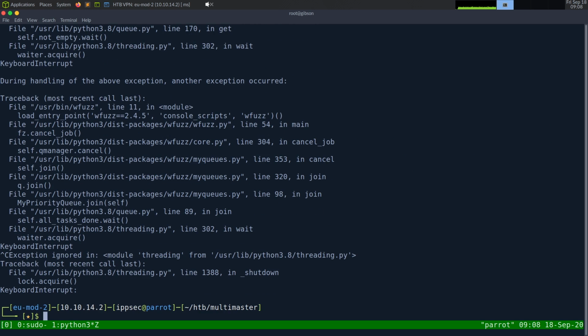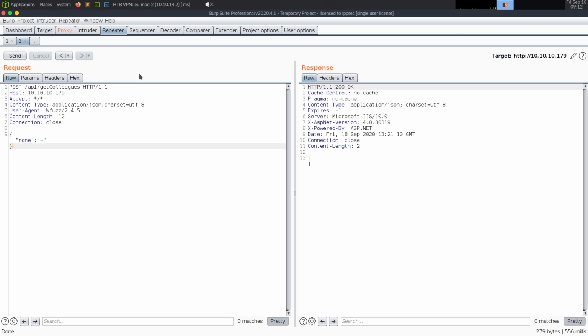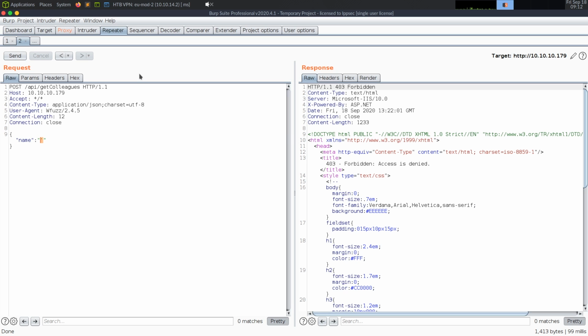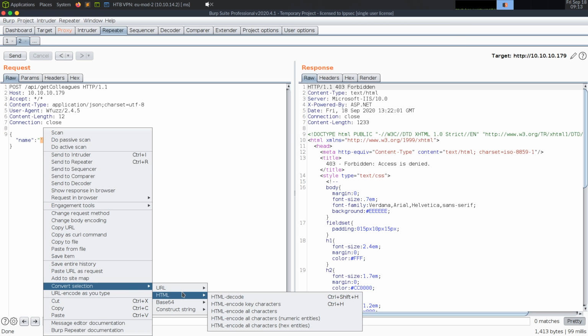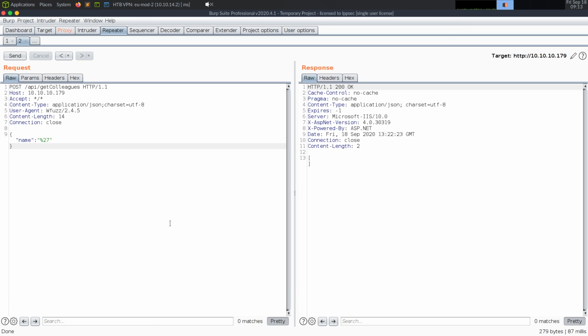We can just kill that out. And we've got to play with this request a little more. So let's try sending a single quote. And we get 403 Forbidden. We had tried converting this to hex, which is %2d, I believe. No, that's %2d's hyphen. I forget what single quote was. So right click, convert, URL, all characters, %27. And that works, but we don't get anything.